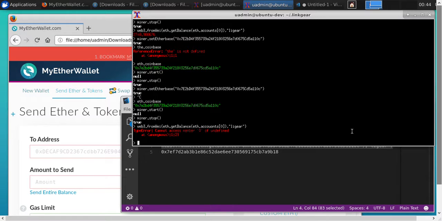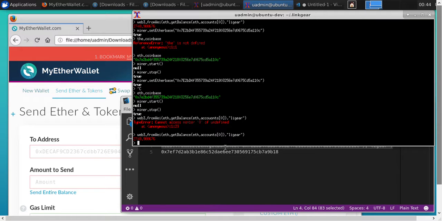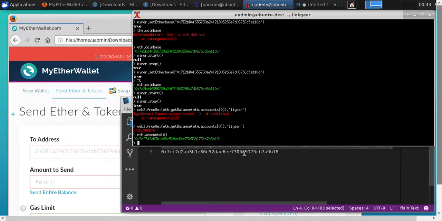Okay, error from the balance account. Oh, that's a typo right here. So this account, what is that account, right? That account is accounts 0. So that account is this, ending 9B18. So far it has 2,748 Linkgear. Okay, so that's good.